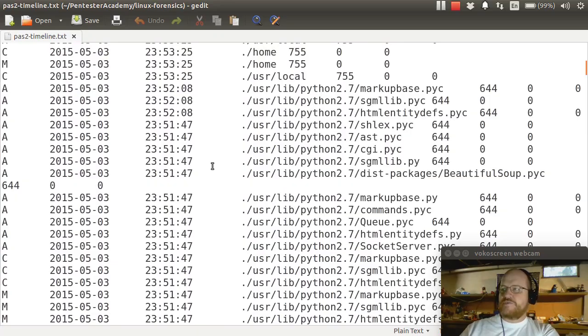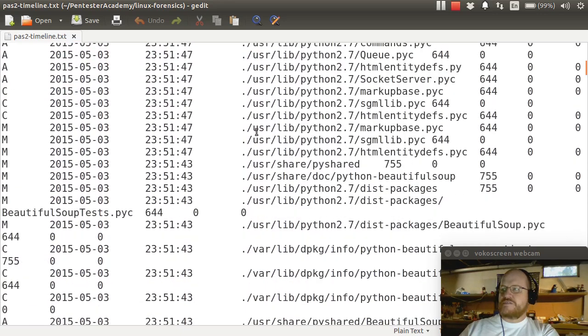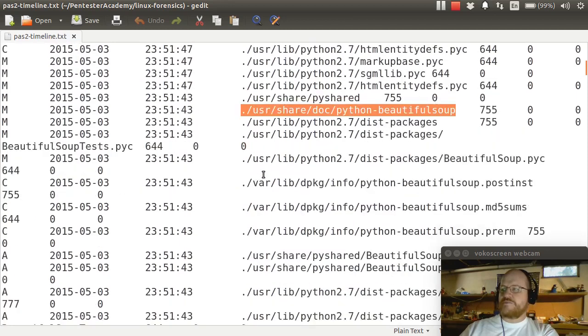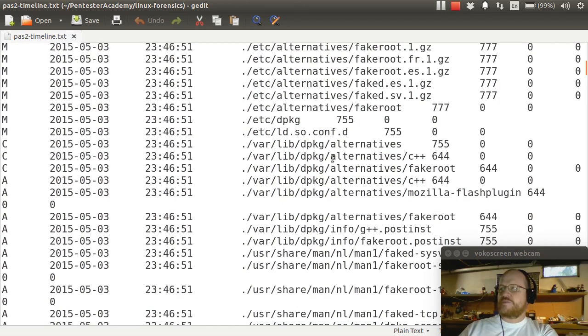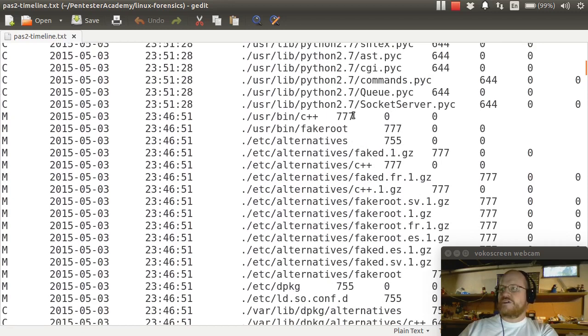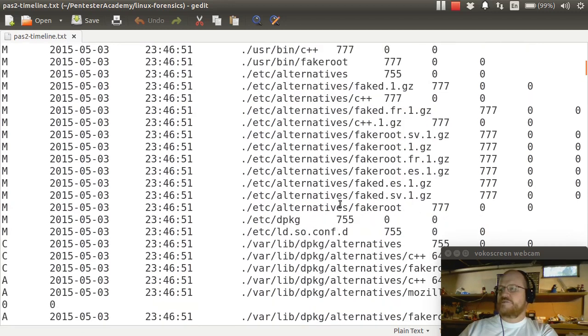We see a few Python modules being called. Now, these are probably being called by an earlier call to a Python module. Notice here, there's a call to Beautiful Soup that was installed, probably as a requirement for this rootkit. And if we go back a little further, we see a bunch of Python functions being called because it was most likely needed in order to install Weavely. There's also some other interesting things, such as fake root that's being accessed.